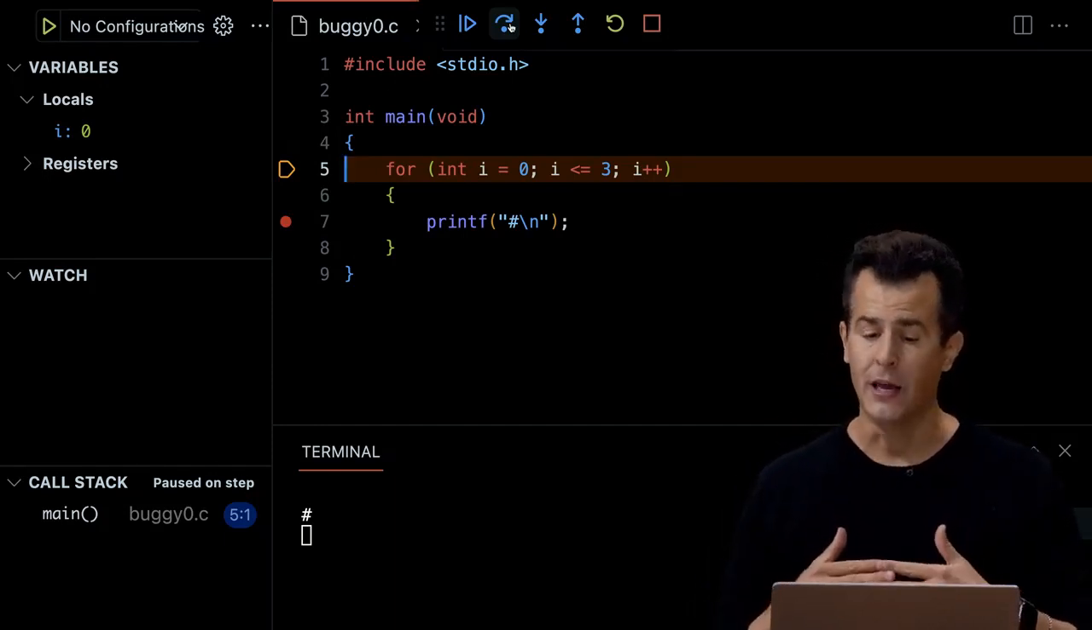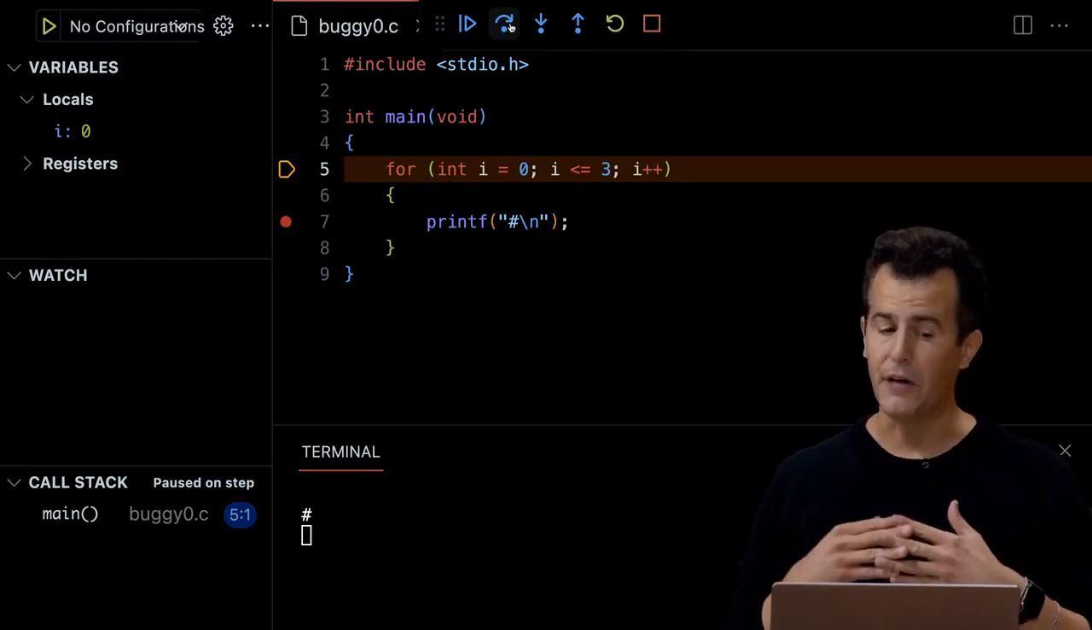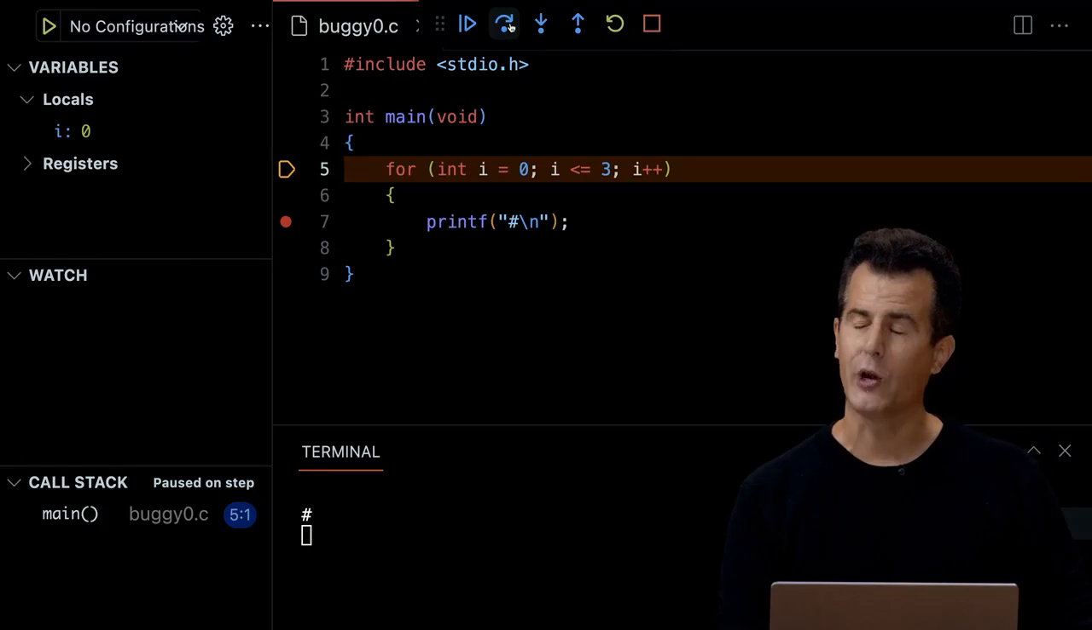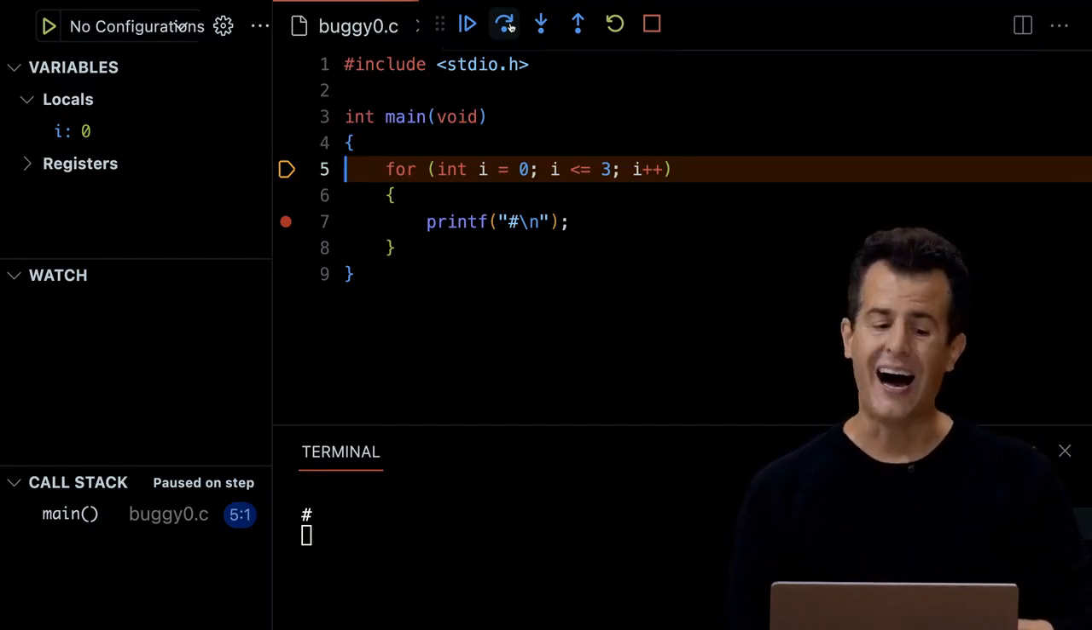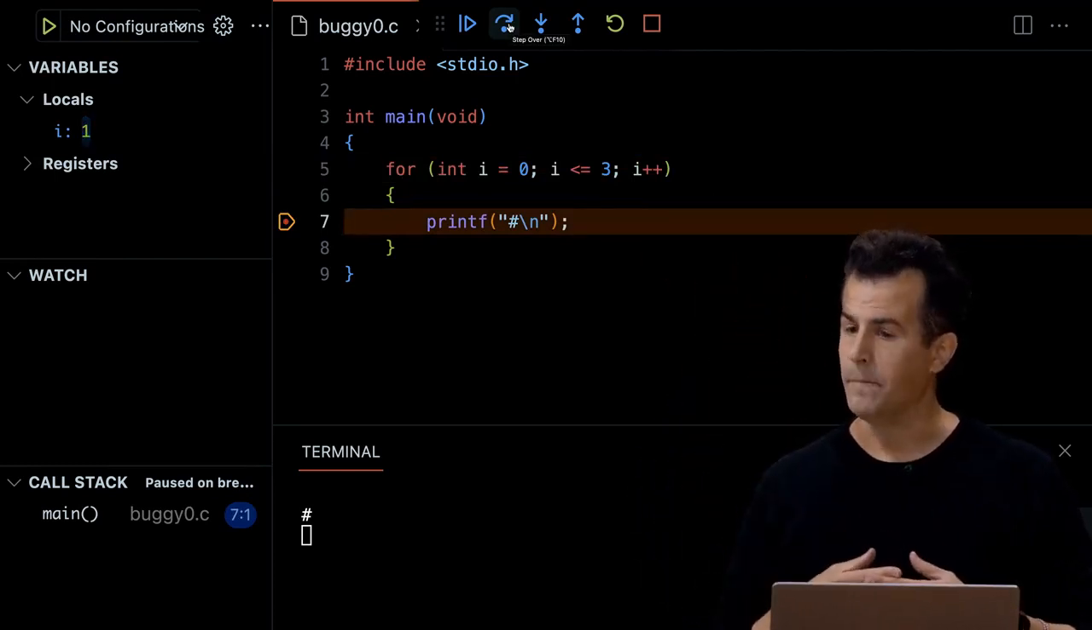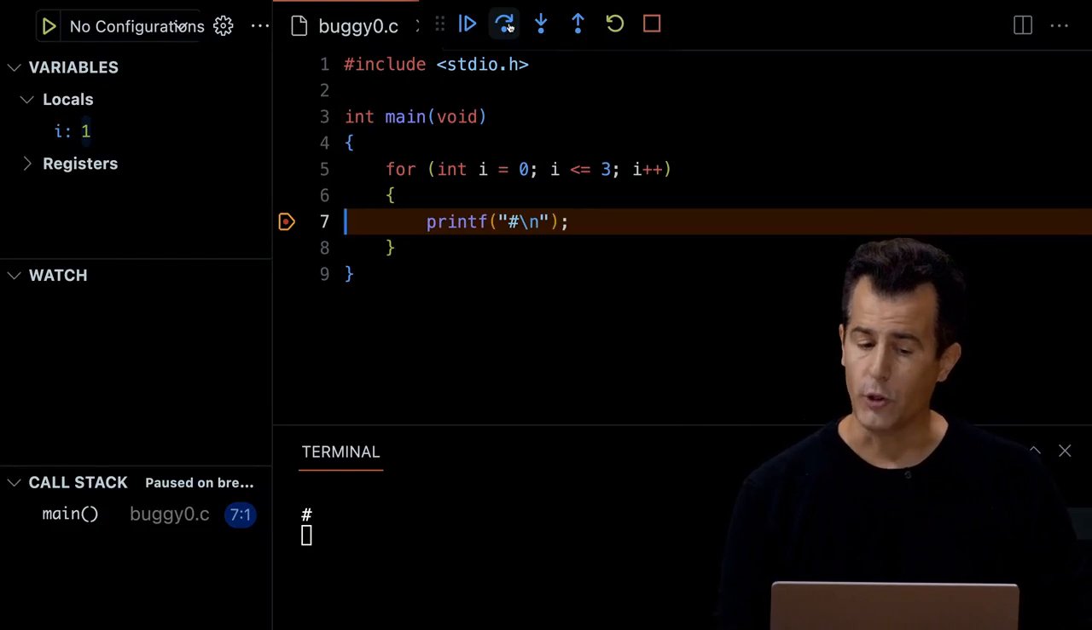So what does that mean? The value of i, per the top left-hand corner, is still 0. But as soon as I click step over again, watch what happens at the top left, where i is a variable on the screen. Now i, and it flashed briefly, has a value of 1. And now if I step over again, watch the terminal window.